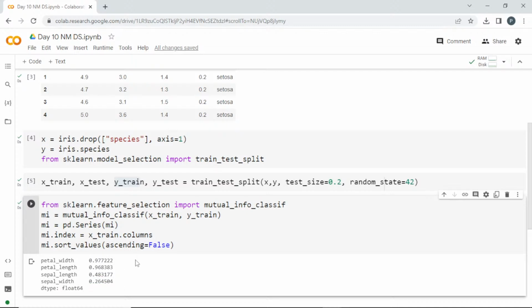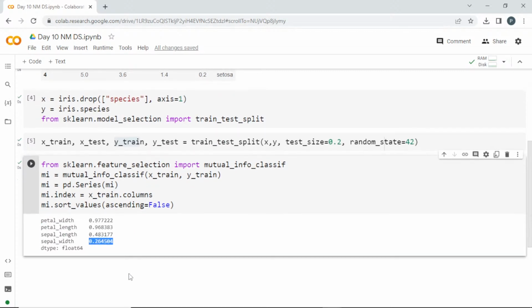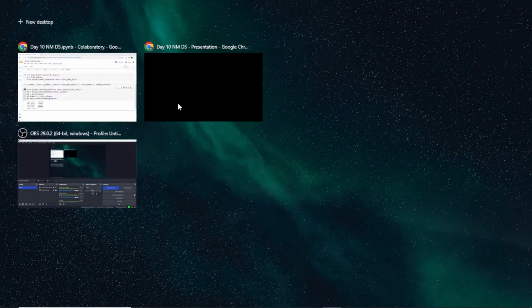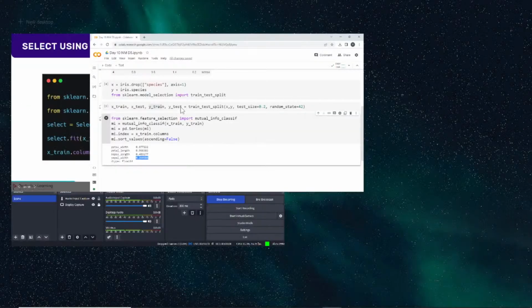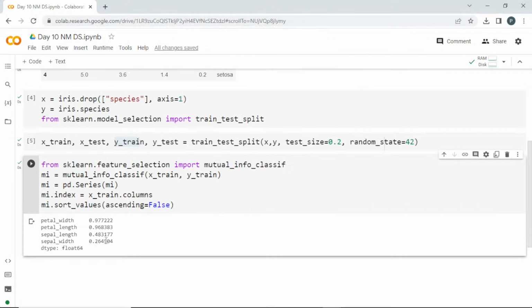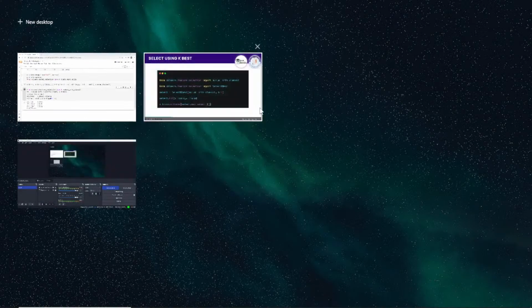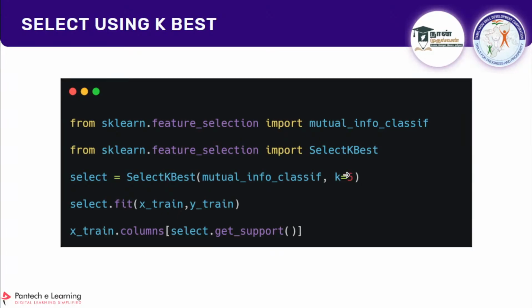Now you can use these values to filter, which means you can take the lowest ones out. To do this, there is something from sklearn known as k-best. See here guys, this is new, k-best. This is from sklearn.feature_selection, import SelectKBest. For example, in this iris dataset I have 4 columns, and I want to take the 3 most important columns. So I can set the k value as 3 here.